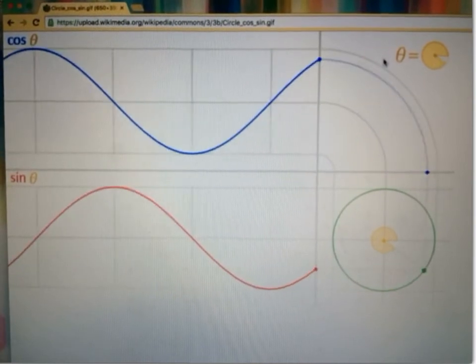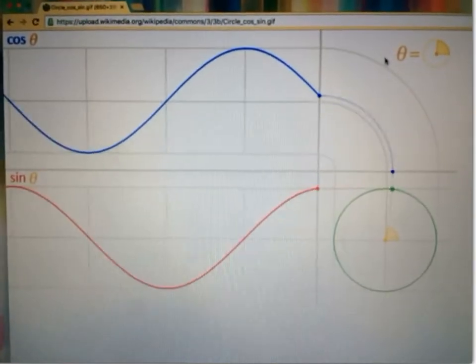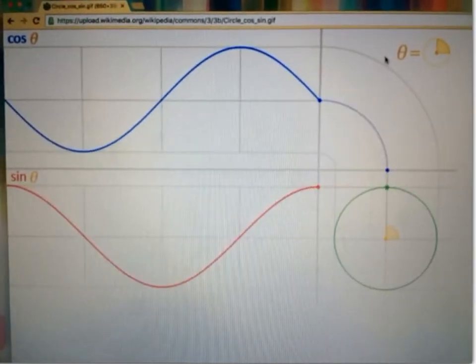And you can always Google this. I stole this straight from Wikipedia. So if you want to check it out on your own, I highly suggest that you do that.